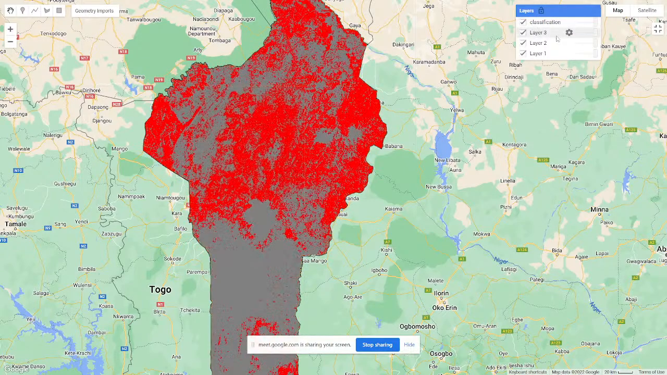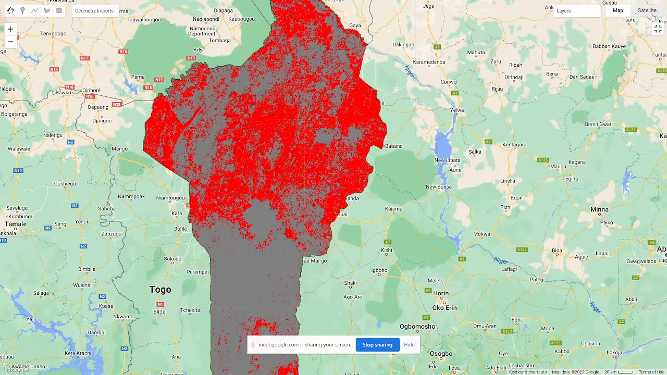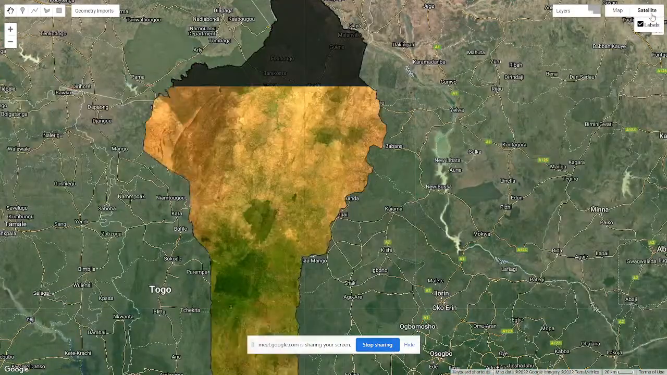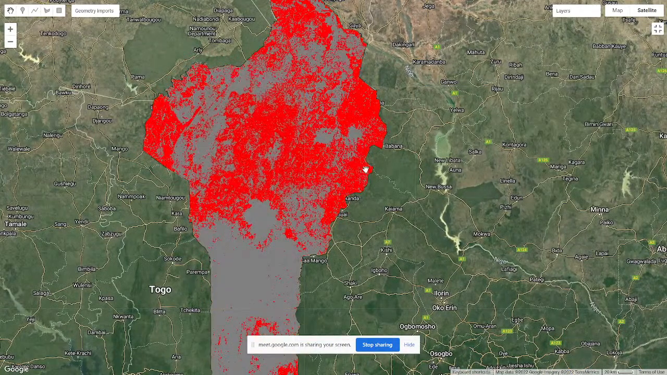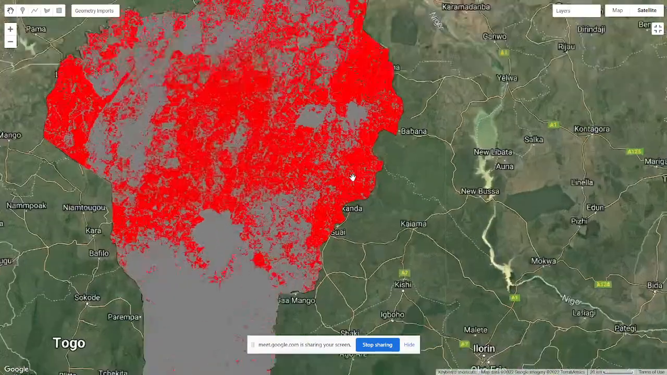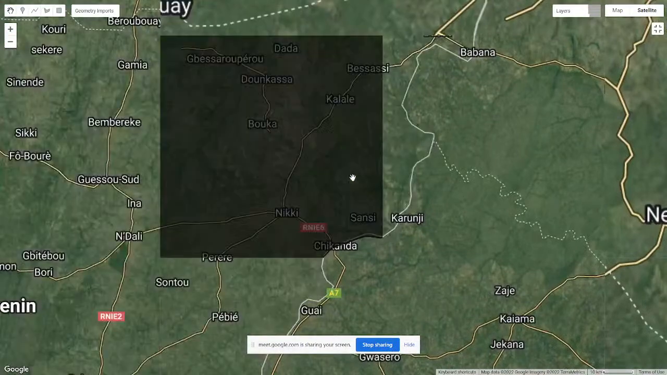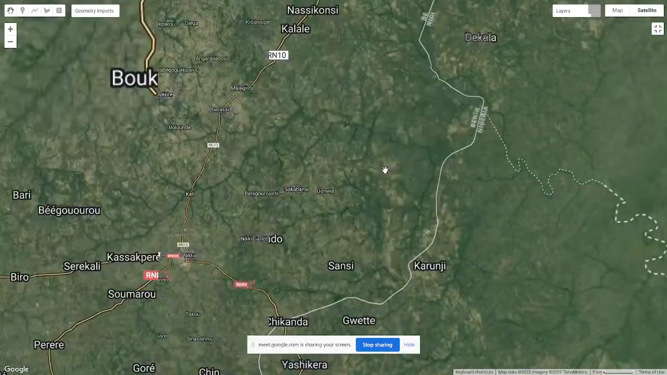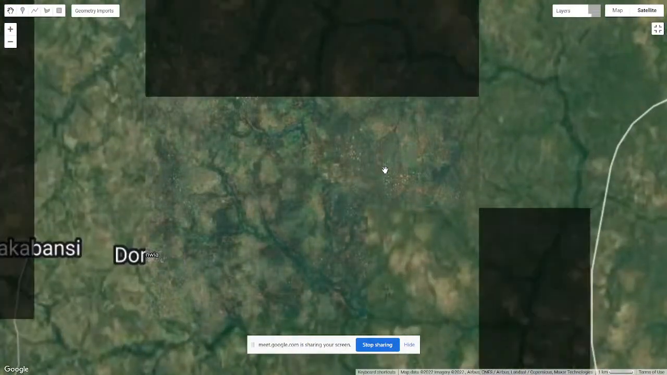Okay, so you can also compare this result with our satellite images. Okay, so I simply zoom in and then check whether it is urban or non-urban. I have to check it.